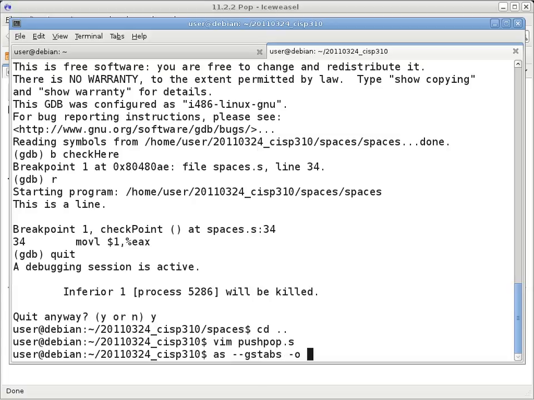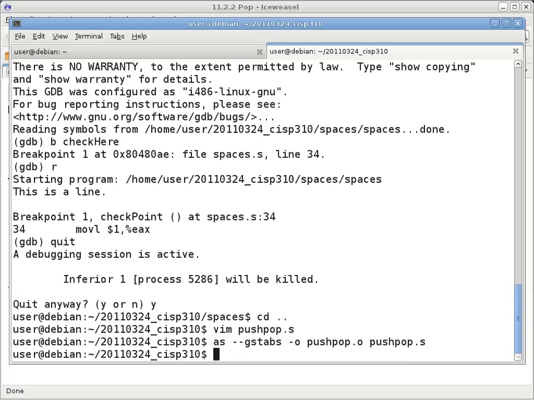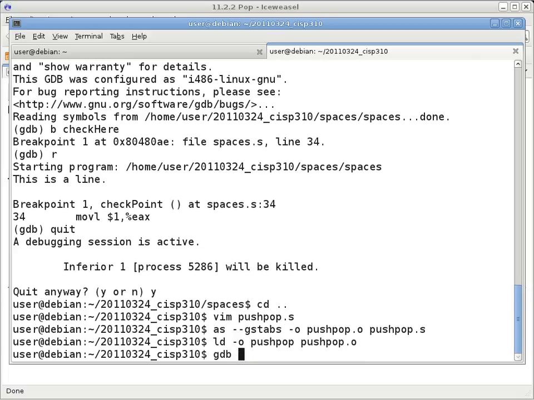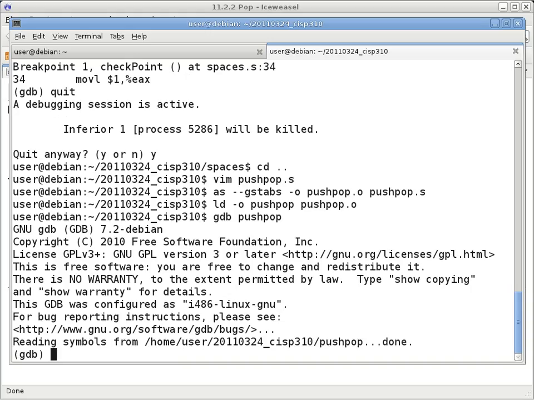G-stabs.o, pushpop.o, and pushpop.s. We do the link, and then we run the program. Now this time you guys have to.